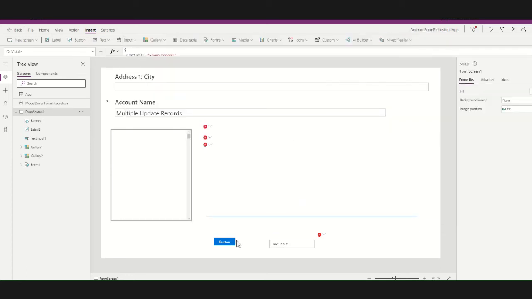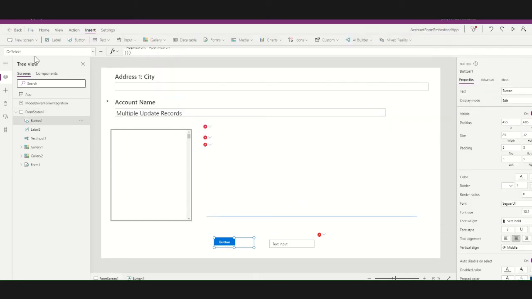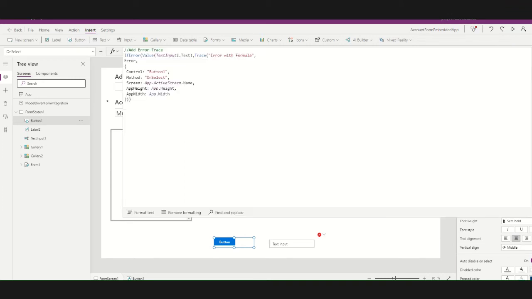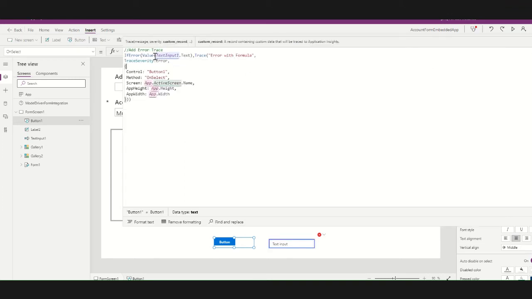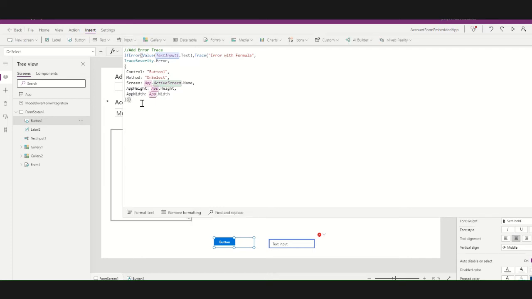This can also be put in different objects. So for instance, on the select of the button, I can again look for any error messages. I can also simply add an information trace if I want, right? So trace, user clicked button 1. And it can be as simple as that.